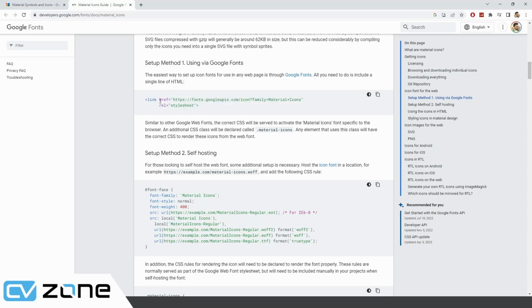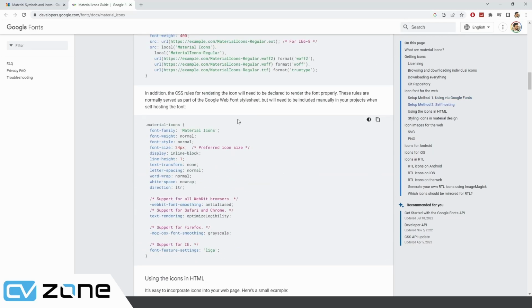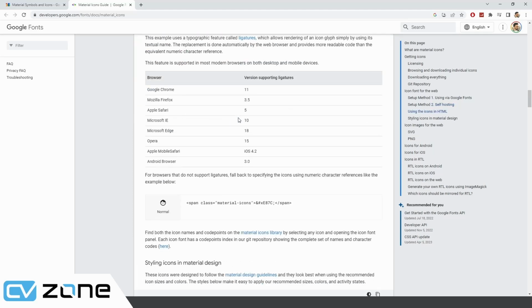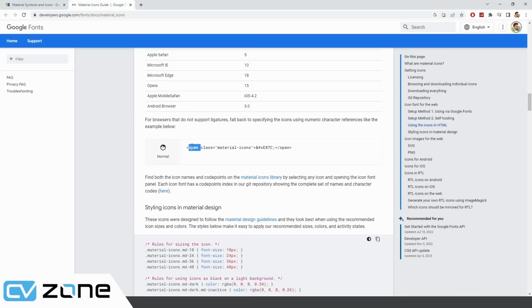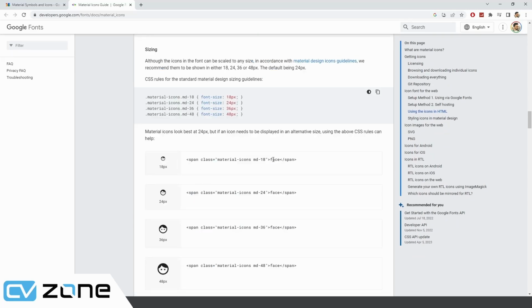Here they are saying to set it up, you have to use the link tag, and the reference is given here to the fonts Google API, and that will add your icons there. And in order to use it, it's a very simple process. All you have to do is create a span and give it a class of material icons. This class is already generated, so you just have to attach it, and then you write in whatever icon you need over here. For example, if you needed a face, you will write face here.